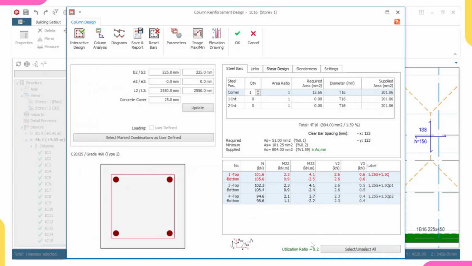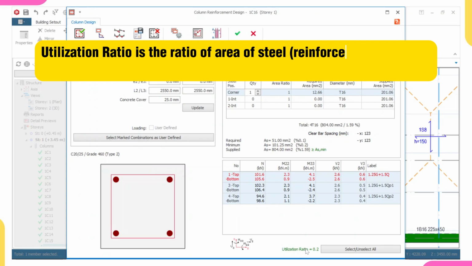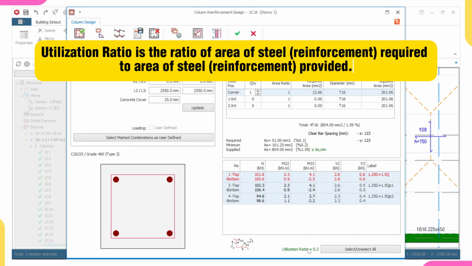So now let me explain what utility ratio is all about. Utility ratio is the ratio of reinforcement required to reinforcement supplied. That's utility ratio. You can just say reinforcement required divided by reinforcement provided. For example, if the reinforcement required is 240 and we provide 200, if you do 240 divided by 200, I'll be having 1.2. That means the utility ratio will be 1.2.